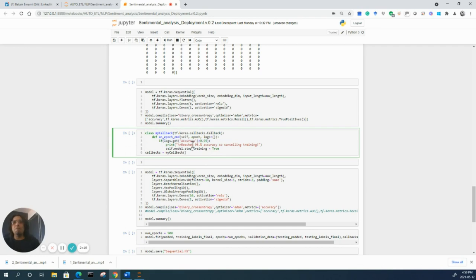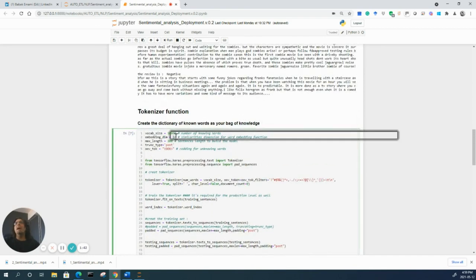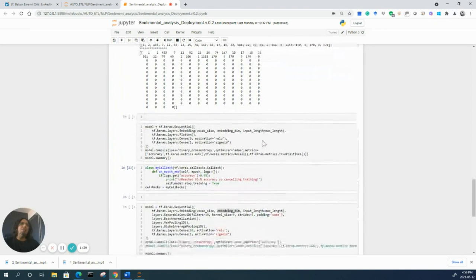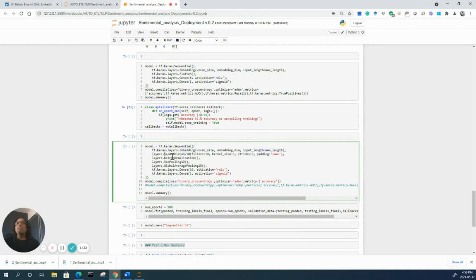So we create one callback function, and the model that I created is a very basic sequential model with an embedding layer, with the vocabulary size and the embedding dimensions. The dimension shows how the words cluster together, to see whether a word is positive or negative and how the words are connected together. You can have a different dimension. We added 16 as the embedding dimension, and the input length would be 200. After that, we created a one-dimensional convolutional neural network.